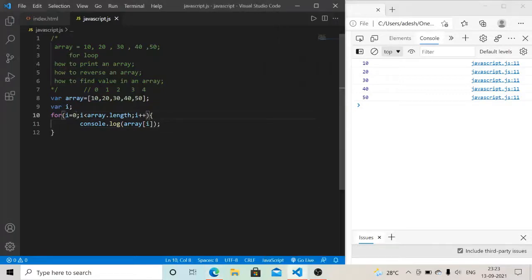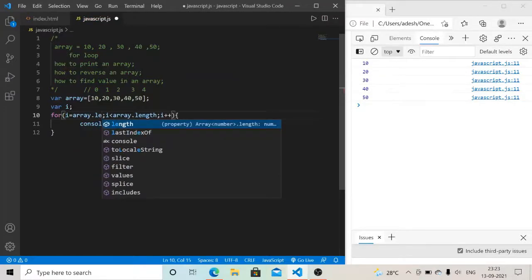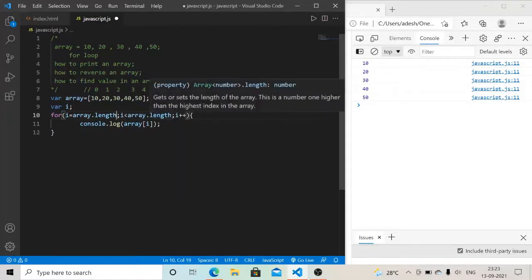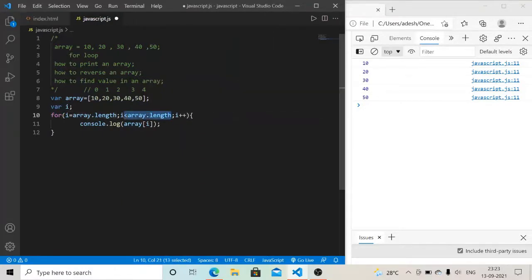You can also perform the reverse of an array. For that I want my i value to become equal to array.length. Here I use the condition i greater than 0, use the decrement of i, and I print the ith value with console.log.